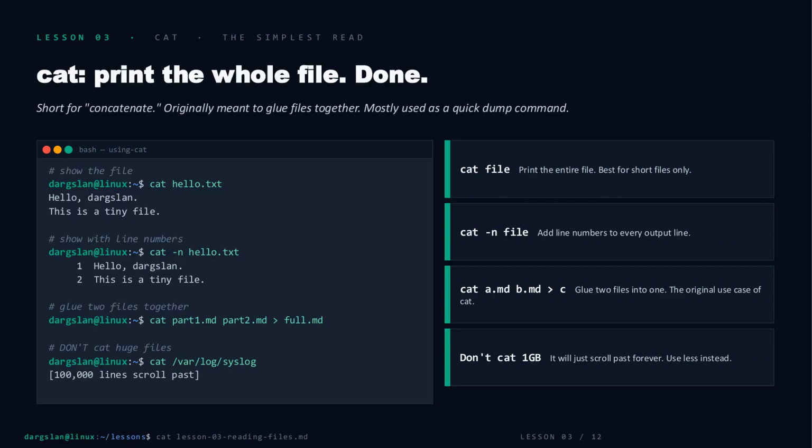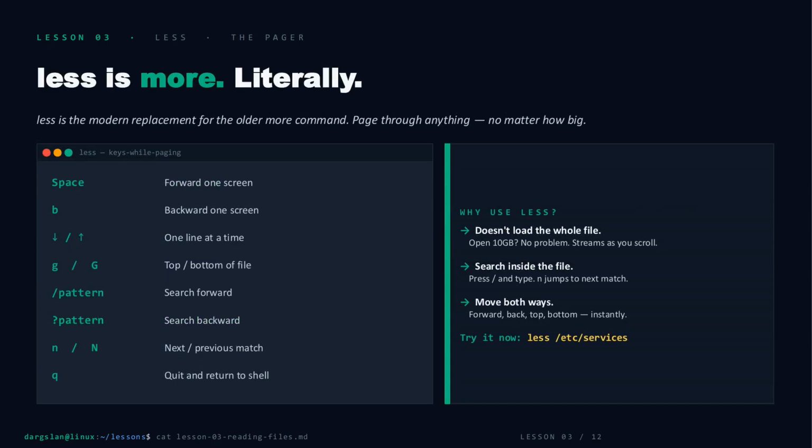The name is short for concatenate, because it was actually designed to glue files together, like joining part 1 and part 2 into a full document. But day to day, you'll mostly use it as a quick dump. cat hello.txt and the whole file lands in your terminal. Add a -n flag if you want line numbers. Just one rule: never cat a giant log file, or you'll be watching it scroll for the next 10 minutes. And that's exactly where less comes in.